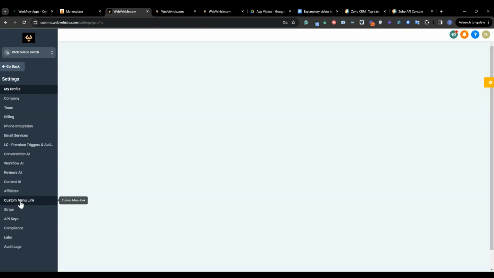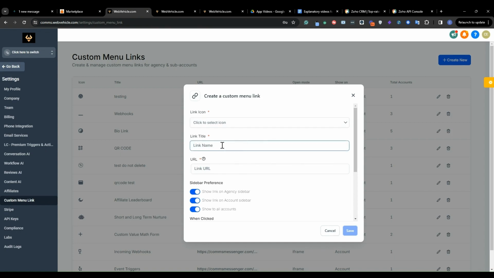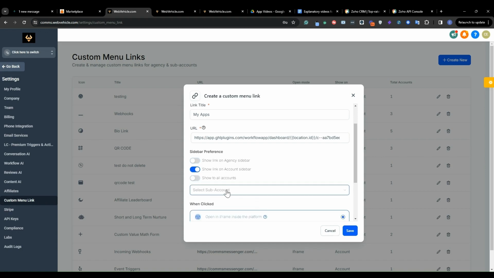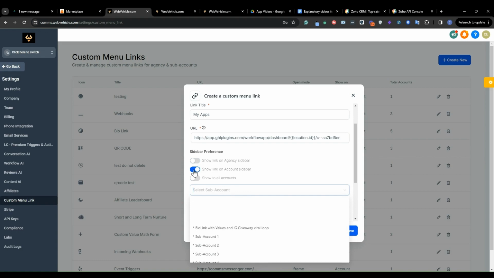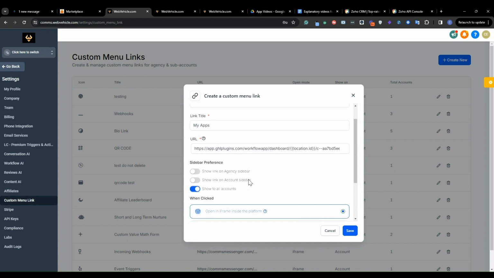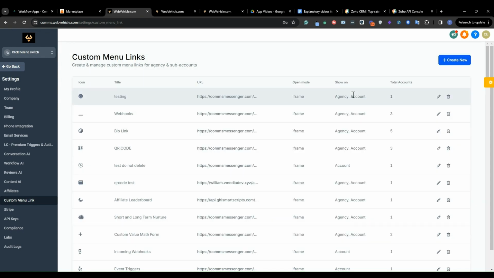You go to settings, custom menu link, you click on the button to create, you select an icon of your choice, then you can put in a link name. The name is your choice. You paste in the link that you copied earlier. You set up to your preference, so you may want to disable this one. If you want to use it just for specific accounts, you can turn off this one too, and so you can select the specific accounts. If you want to use it for all accounts, you turn off this one and use for all accounts. So those are the preferences. When you're done, you save, and now your custom menu link has been set up successfully.